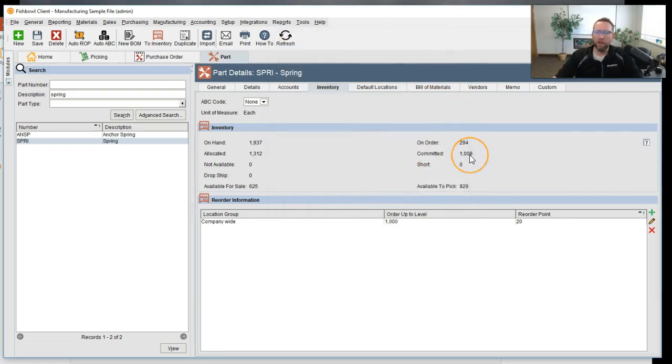Okay, committed. That means you've picked it, or you've clicked a button on the pick screen called commit. It looks like a little lock icon. Quantity short is a positive number if the available for sale would go into the negative. All right, so Fishbowl doesn't allow you to go into the negative. Hooray! This is the short quantity right here. Okay, then of course we've got these reorder points.